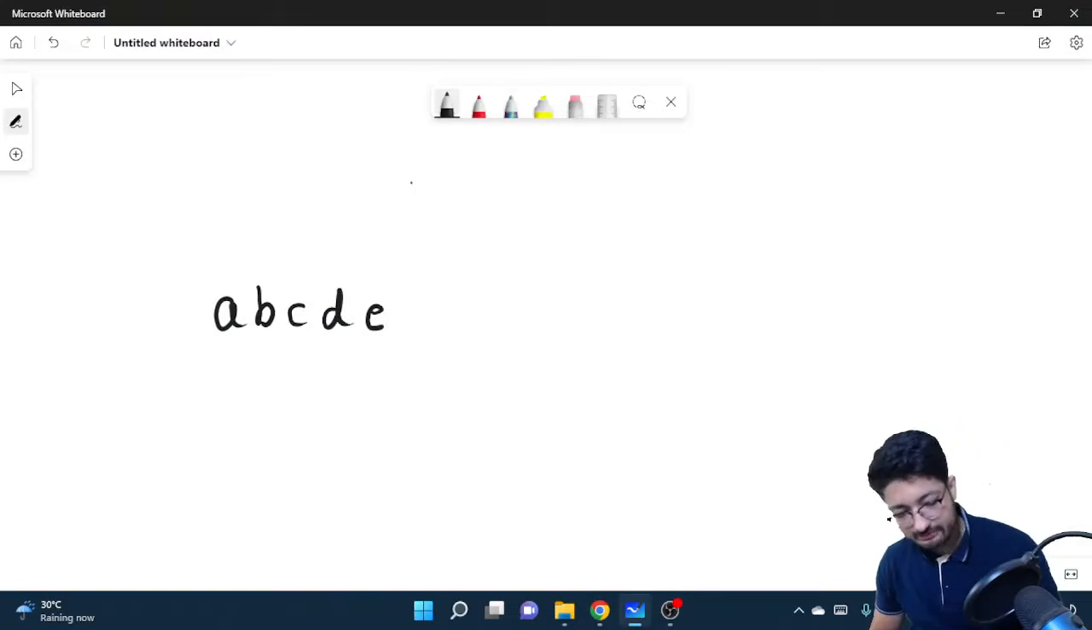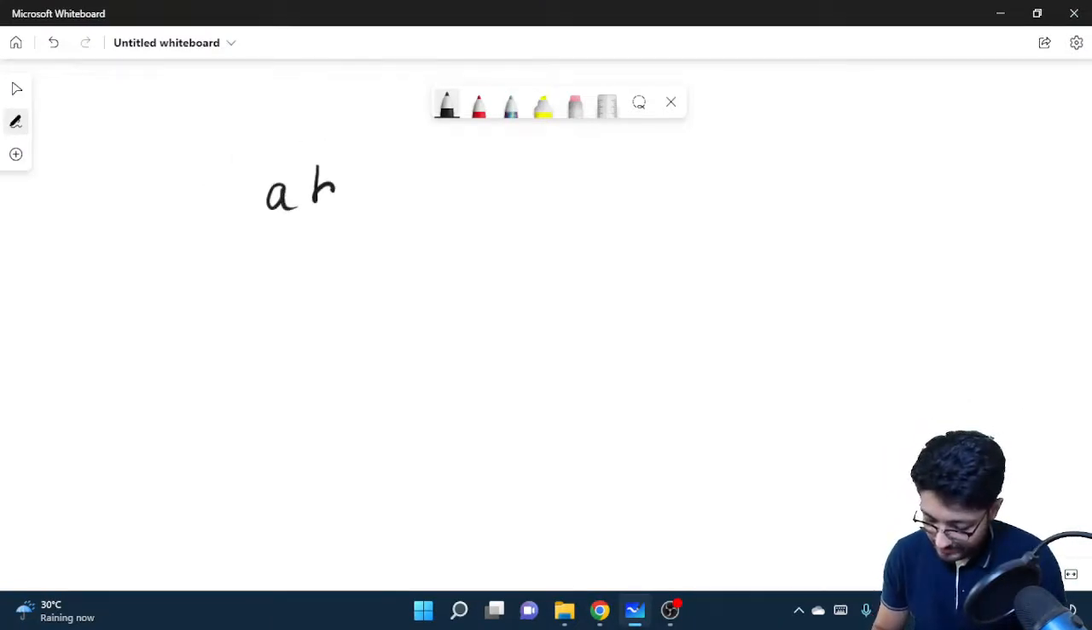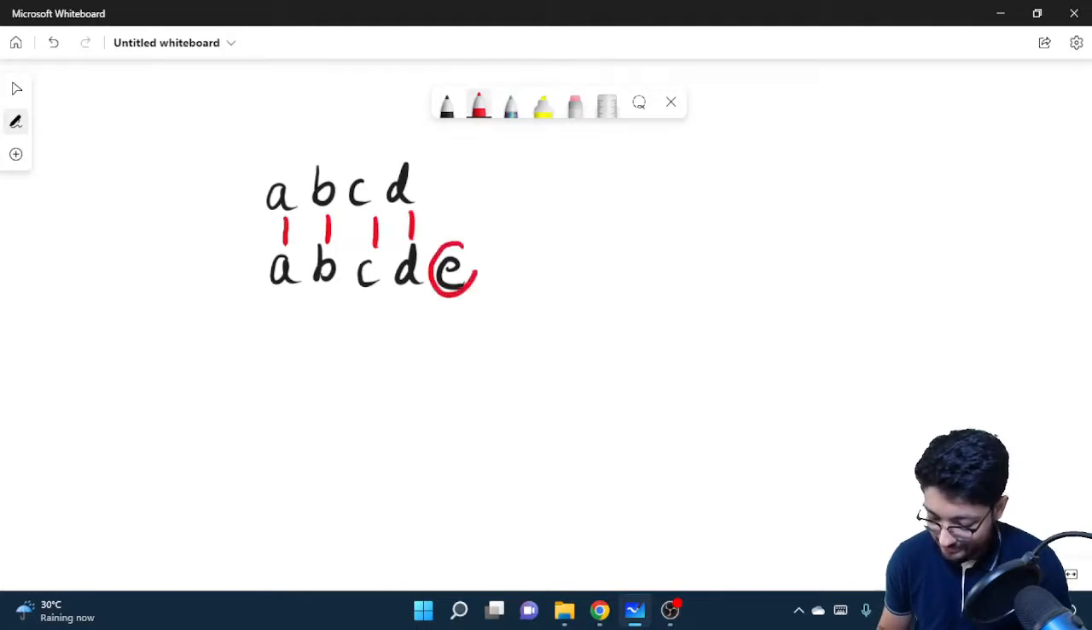Let us say that I have a string ABCD, and then there's one more string that is ABCDE. Now you can see that both of them are sorted. If you have an S string, you have to sort it also. Then you can match them out: this is matching, this is matching, this is matching, this is matching. The last one that is left is E, that is extra, that is added.